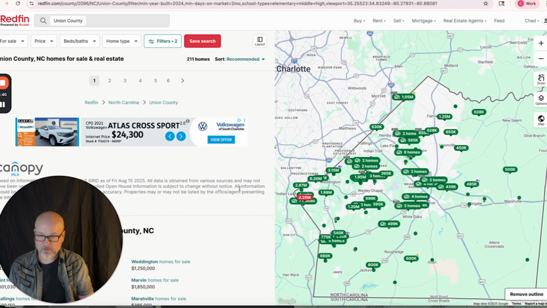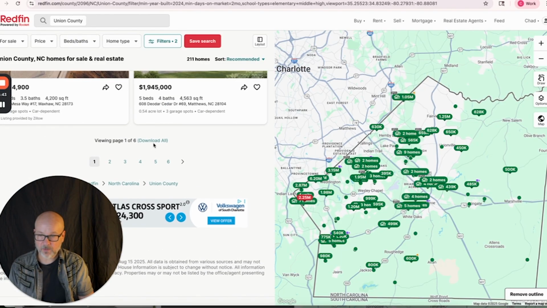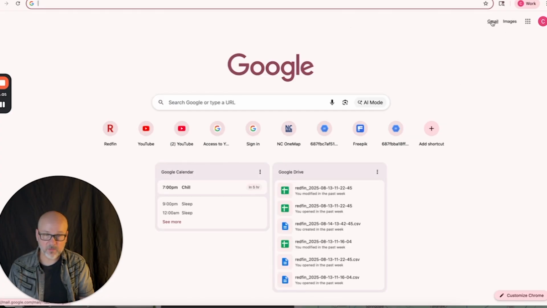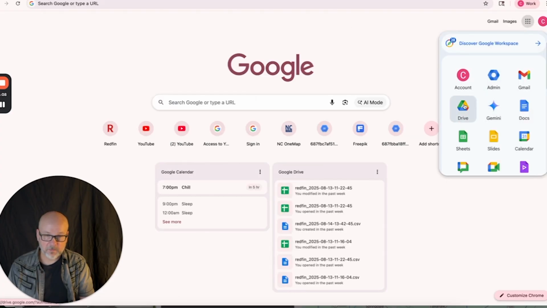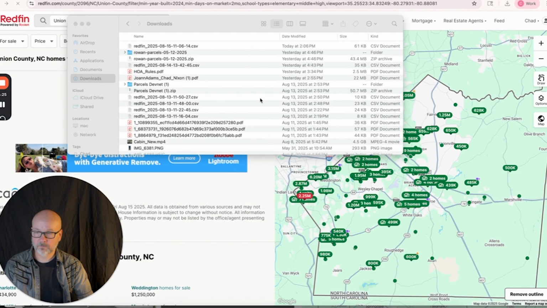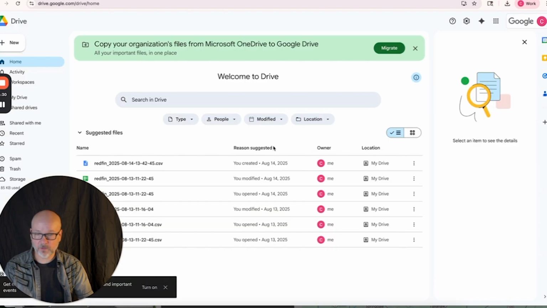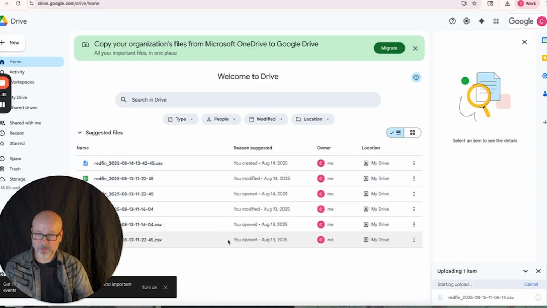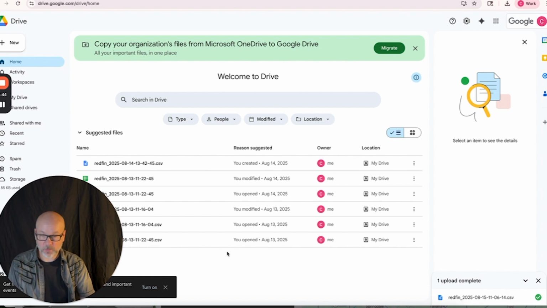we can go down here, and you can download all. So now that I've downloaded it, what you can do is go into your Google Drive, and go to where you downloaded it. All right, so in our downloads we have this. So let's go to our Google Drive, and basically I just want to drag this over and drop it in there. I think I've done this before because I was doing some testing on it to make sure that it works.